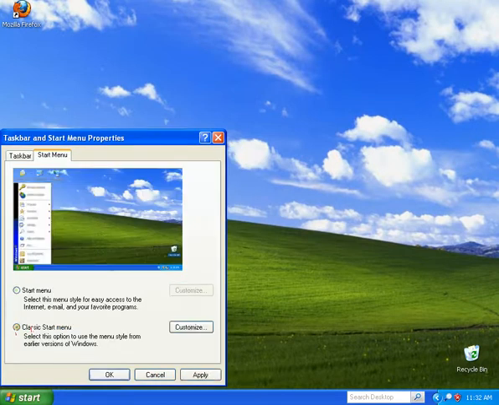But personally, I like the classic start menu a little better. Basically, you have your shutdown options, your log off, your run, search, settings, favorites, programs, and then above up here would be something like Windows updates and creating documents and so forth.